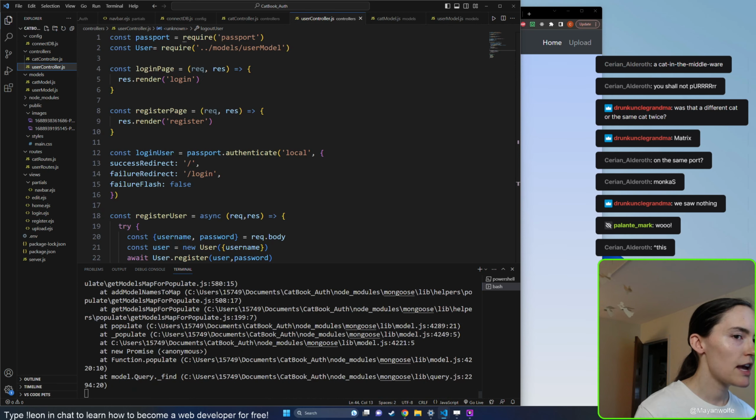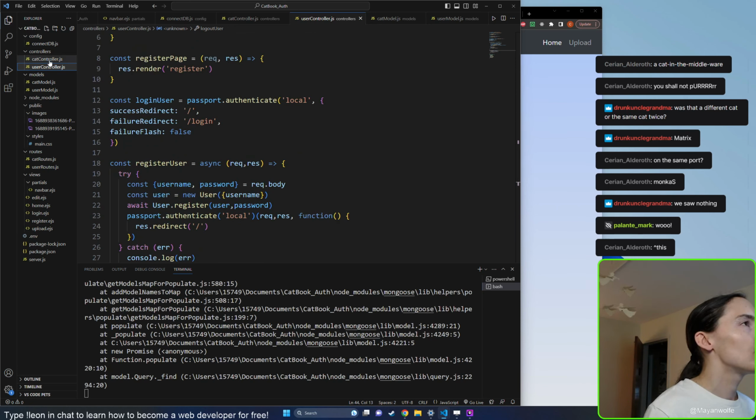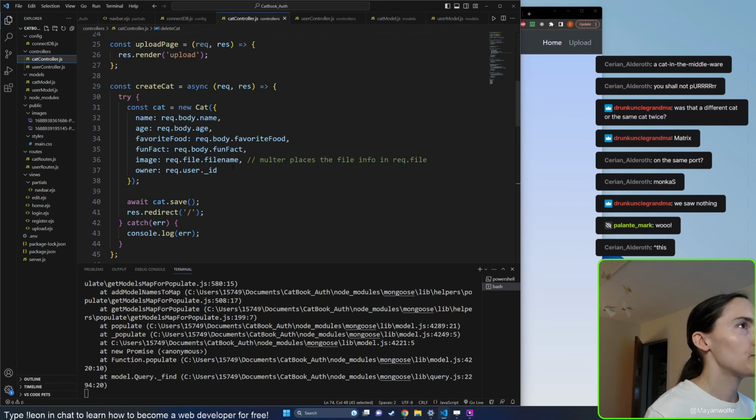Unfortunately, it's not going to tell me exactly where the problem is. But we'll figure it out. We saw nothing. That's all right. So it's probably in the cat controller somewhere.